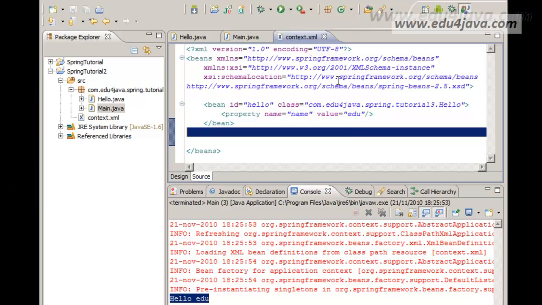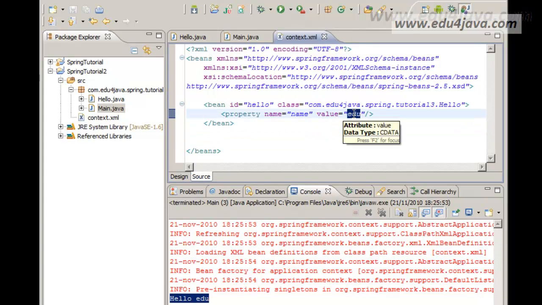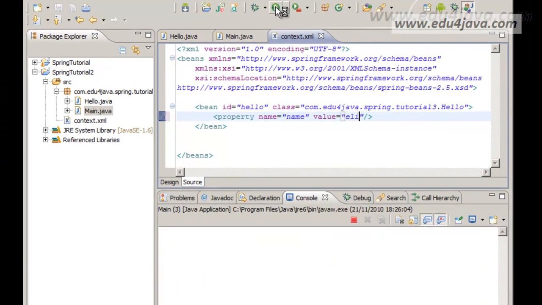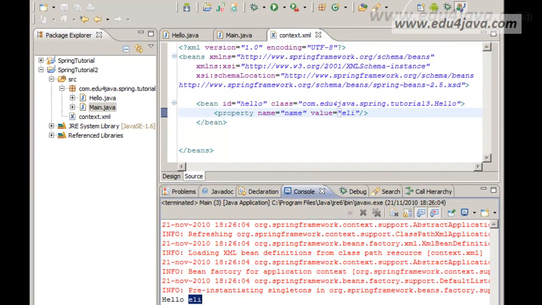If we go to the XML and change the value, for example, from Edu to my name, Ellie, okay, we're going to see that hello Ellie, that's correct.